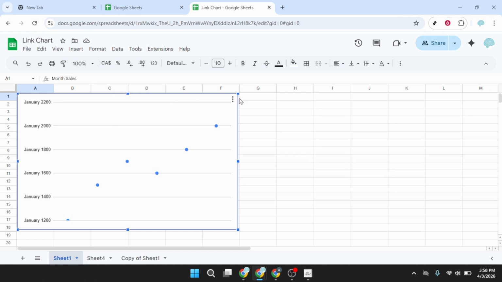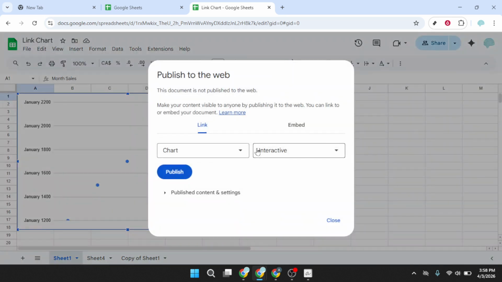Click the three dots menu on the chart. This menu houses options specific to the chart itself. From this drop-down, choose Publish Chart. A publishing window will appear. Here, you'll choose exactly what you want to publish.